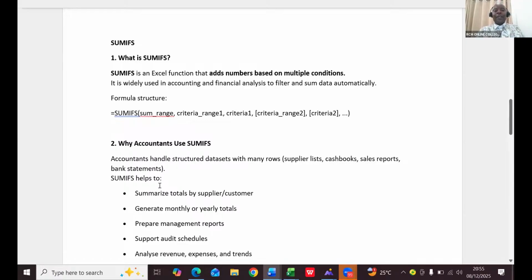All right. So SUMIFS. SUMIFS is an Excel function that adds numbers based on multiple conditions. It is widely used in accounting and financial analysis to filter and sum data automatically. I'll show you the formula as I illustrate. Why do accountants use SUMIFS? This is amongst those tools you as an accountant have to know.